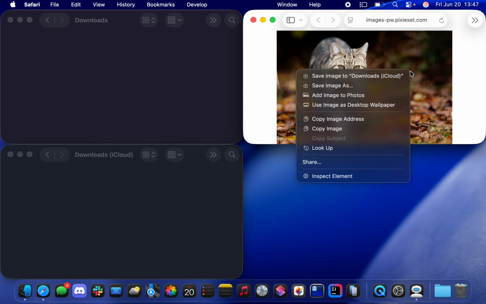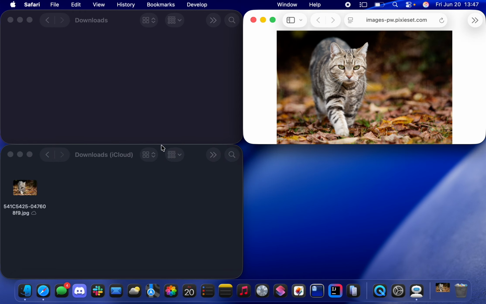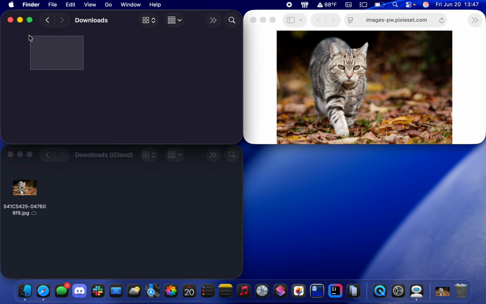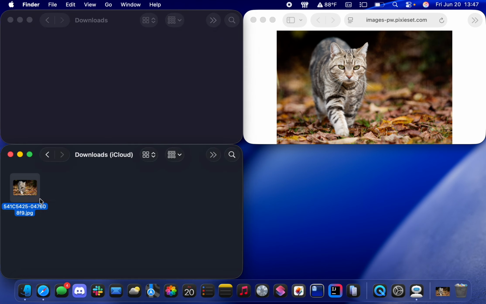So if we download this cat image, instead of going to the local downloads, it goes to the iCloud downloads and it displays here in the stack. So that seems like it would pretty much solve the problem, but it doesn't quite.